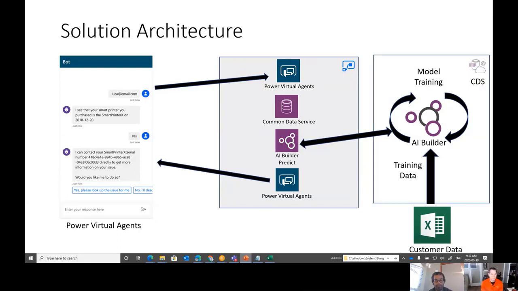So I'm going to start on the left-hand side. We're going to expose this experience through a chatbot, naturally. We're going to take advantage of the Power Virtual Agents connector inside of Power Automate. We're also going to leverage the Common Data Service, so all of this product and customer data is stored inside of CDS. Then we can take advantage of the AI Builder connector, where there's a real-time prediction action that now exists to predict whether or not this would be possible, and then we're going to give that response back to our customer.